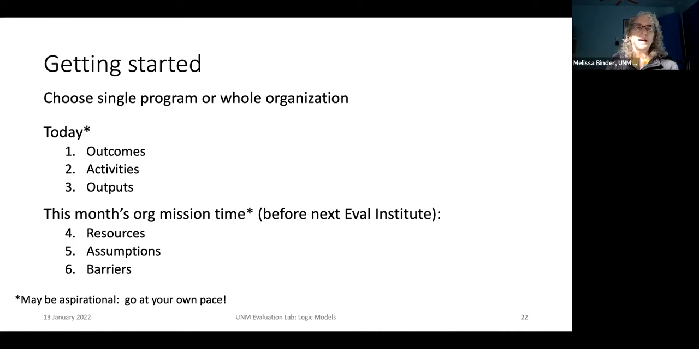During your mission time this month, we're hoping that you go through the logic model in your 1.5 to 2 hour meeting and make some progress on it. There's just a little asterisk here that says it may be aspirational, and we're not looking at you to finish anything. We're looking at you to engage in the process.